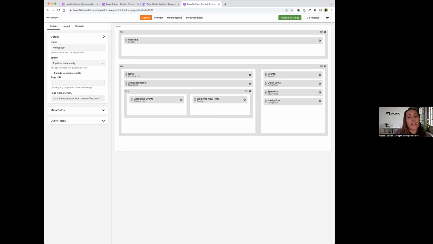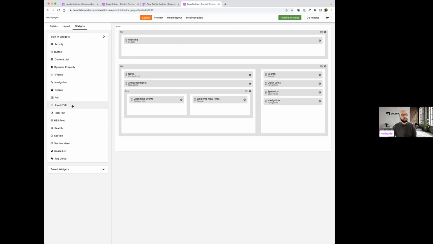Is there a way to embed a Google slideshow? Yeah, so we do have the raw HTML widget, which allows you to embed a lot of different content. You also have the iframe widget, which can do a similar function. Really, a lot of times that just depends on the third-party site, right? So if Google has a share embed function that's going to give you the embed markup needed, the raw HTML widget is going to give you a place to paste that.